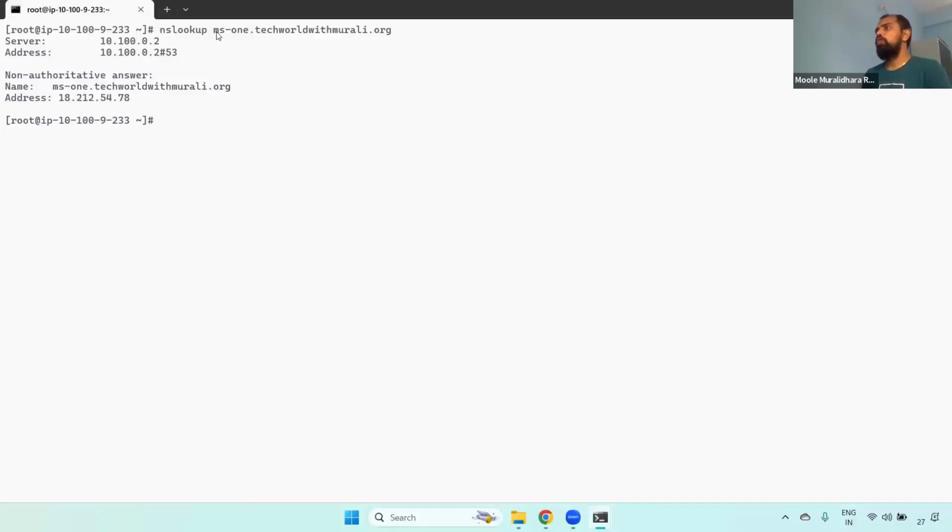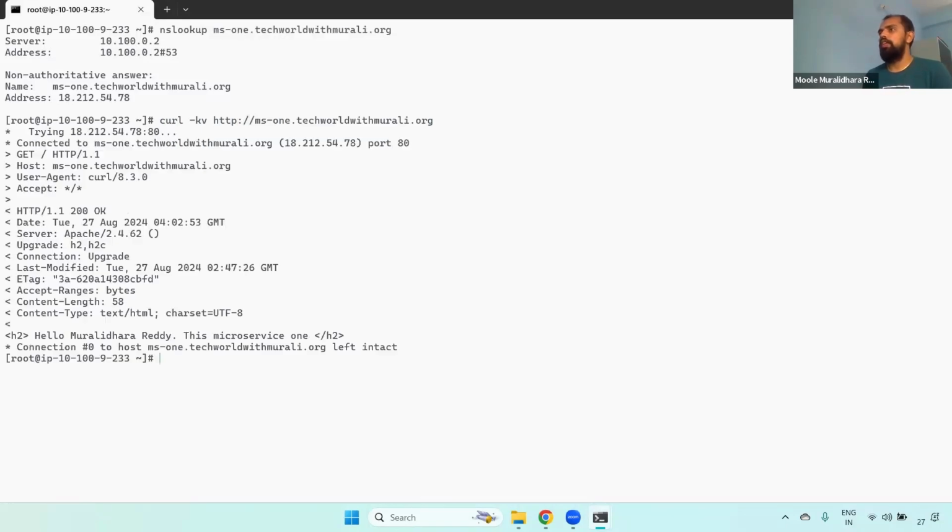See, now the nslookup for that particular one, everything is fine. Now what I'm doing here is using the curl command with -kb, and then I'm using HTTP, because we haven't set up HTTPS yet. We just have to use HTTP, and then you give the URL. If you see here, you are getting a 200 response. It means everything is working fine.